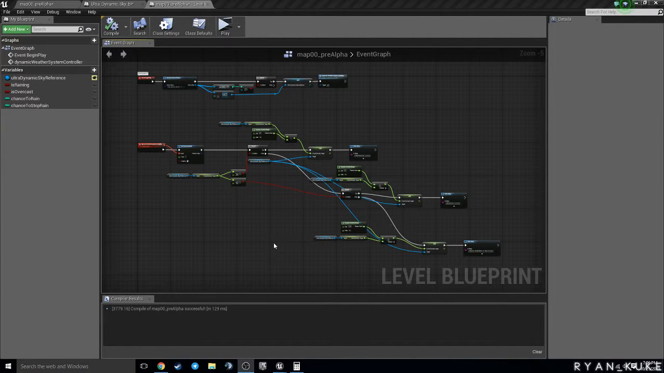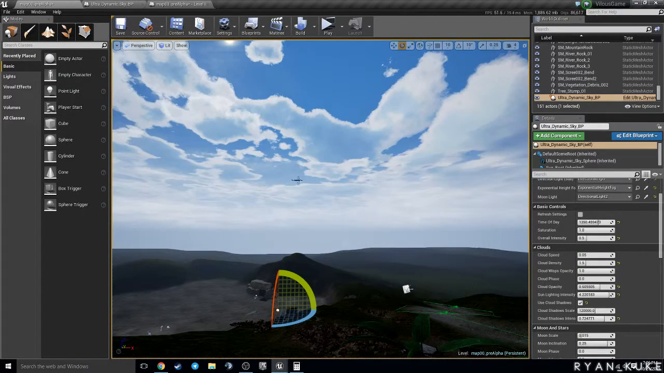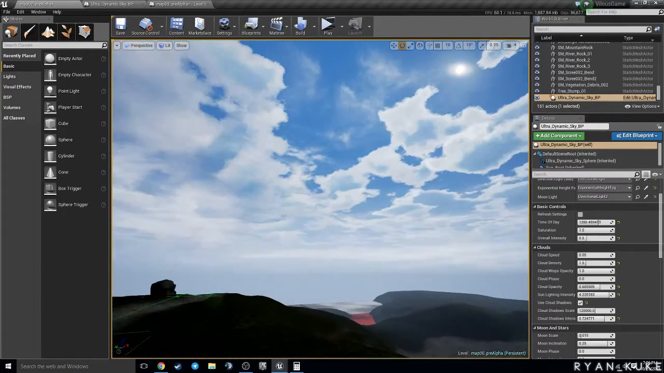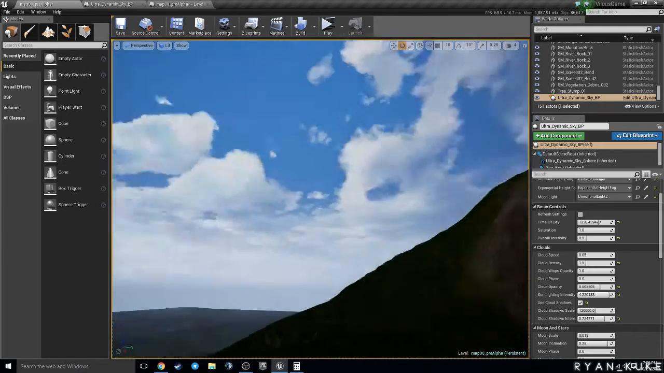My name's Ryan Kook, and I'm making this video just to show off something that I'm pretty excited that I got working. This is the progress that I've made on my own dynamic weather system using the Ultra Dynamic Sky blueprint, which you can see right here. This is our Ultra Dynamic Sky. It looks really nice.